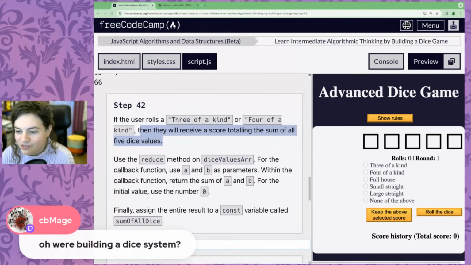Oh, CBMage says we're building a dice system. Yeah, here, let me give you the link. I hope this works. I mean, I'm skipping you to step 42, but still.